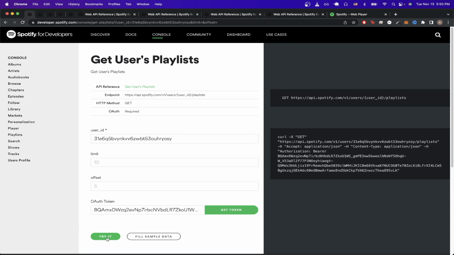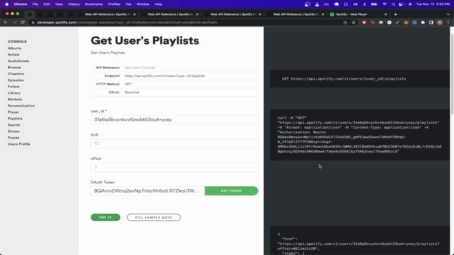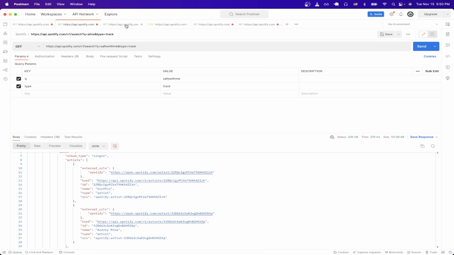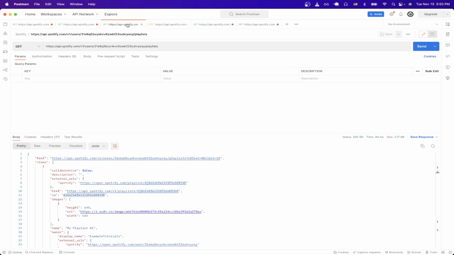Then we can click on try it and you should now see the response that we get back, but we're just going to do the same thing and open up Postman. That way it's a little bit easier to read. I've already done that here, but once you import the request, it should look exactly the same. Just hit send, and you should now see all this information back.